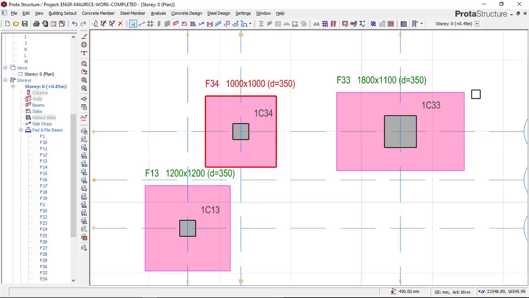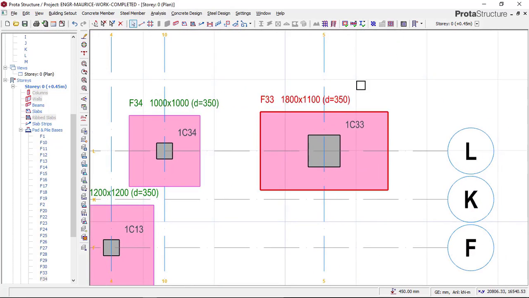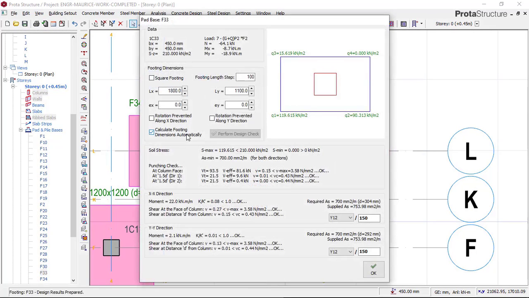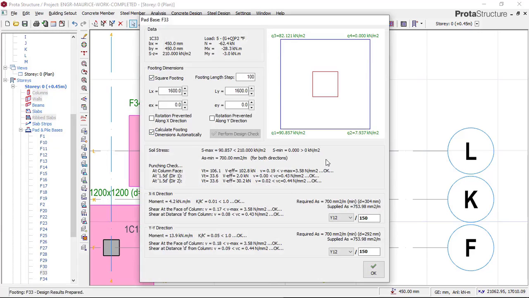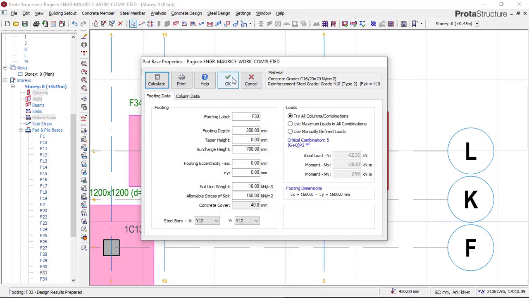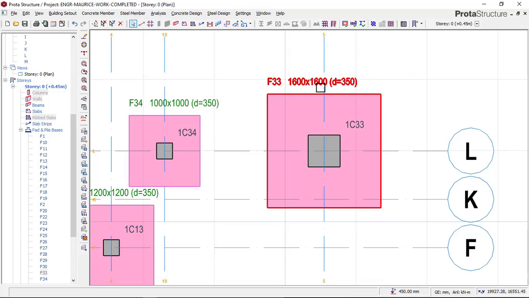Okay, it designed this to be a rectangular footing. Let's see why it did that. So just check again, calculate, and then let's say square footing. What's happened? Okay, this is okay, this is okay, this is okay. It's taking 1.6 by 1.6 for a square footing. Is it adequate? Say okay, and then we say okay. For me, it's very big.